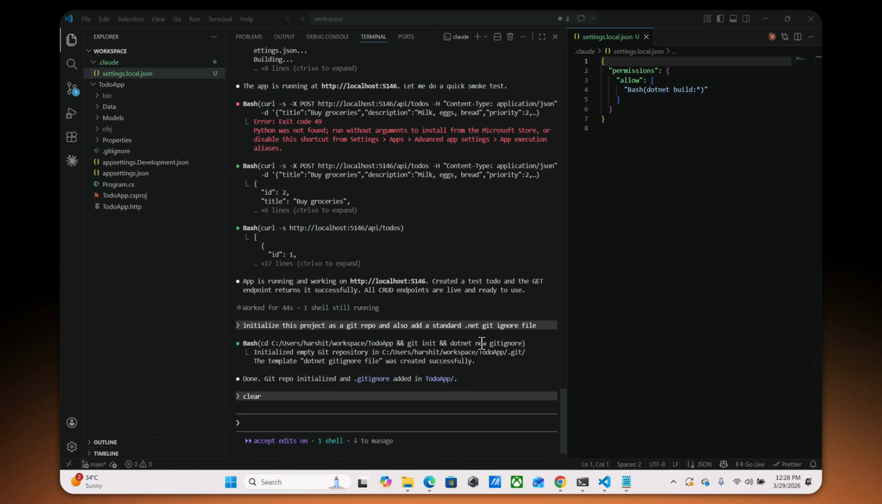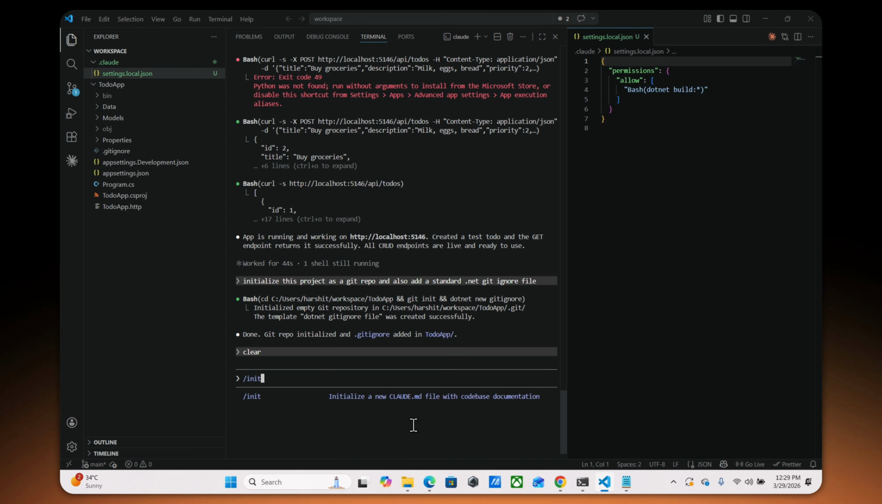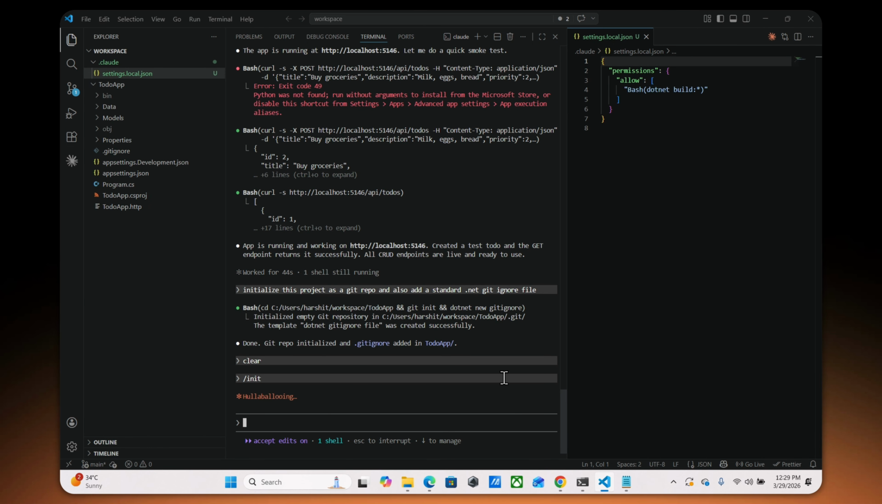All right. So now every time we start a new session, Claude knows nothing about the project, the NuGet packages we are using, the folder structure we are using, and most importantly, how we write code. That's where the init command comes in. Now, if I type init, this is going to initialize a new Claude.md file with the codebase documentation. I'm going to hit enter.